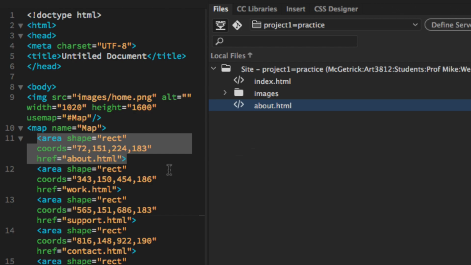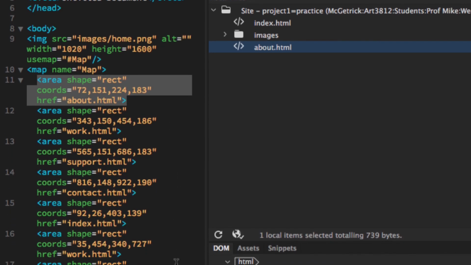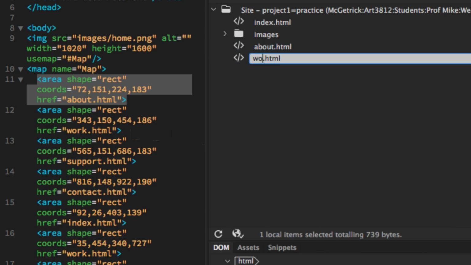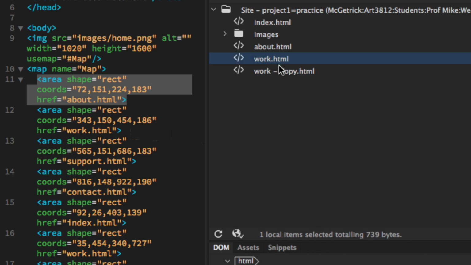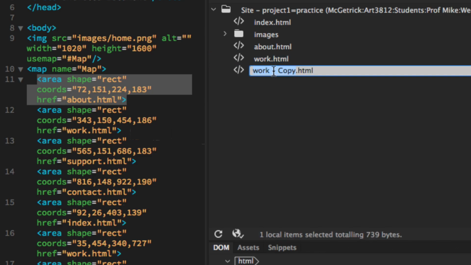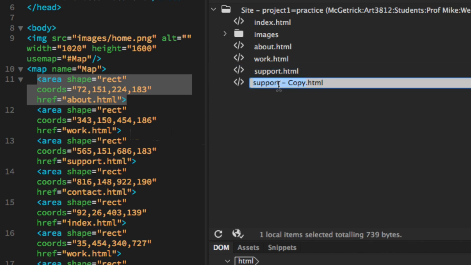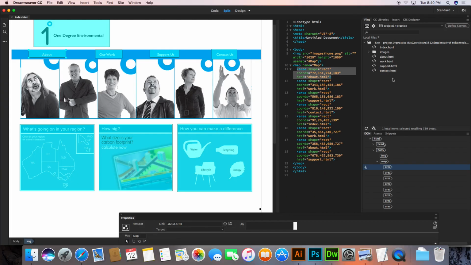And notice, right here, I've got all the other names of pages I'm going to need as well. So I might as well go ahead and do that. That's about, work, support, and contact. To rename the file, you just click and move away a little bit. So now I've got all these pages.